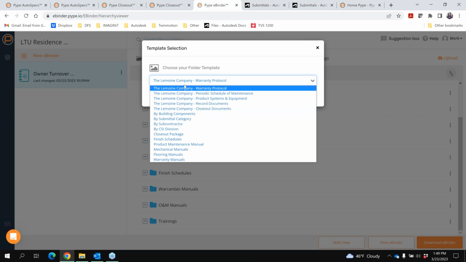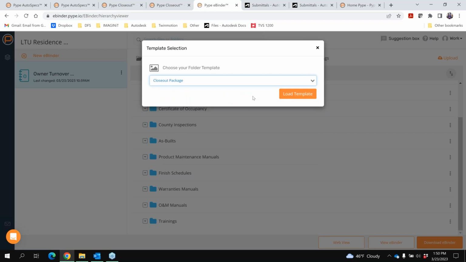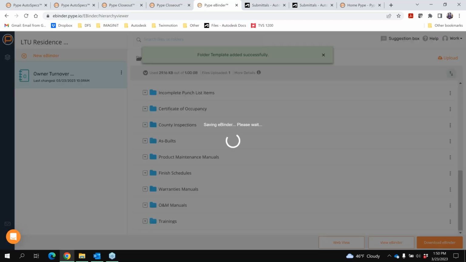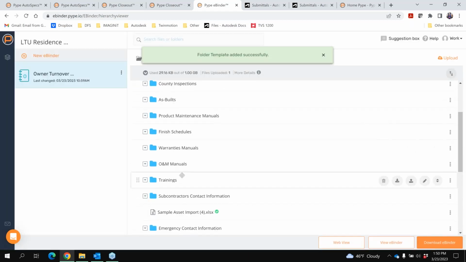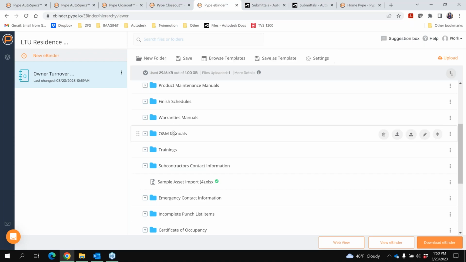So there are some different templates to choose from. I think for this one, I just chose the typical closeout package and loaded that template. But then it's going to group based on that submittal information. It's going to group things into the correct folders. So all of the documentation, all of the files required for that project closeout, for that turnover, we can then store in this nice organized environment.